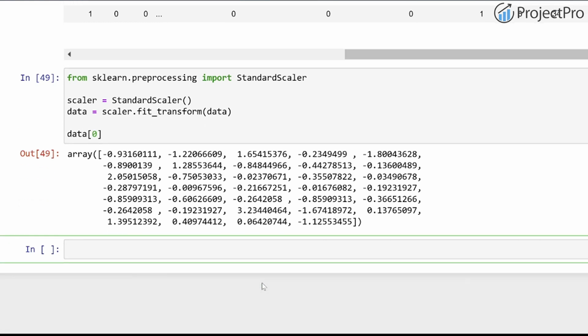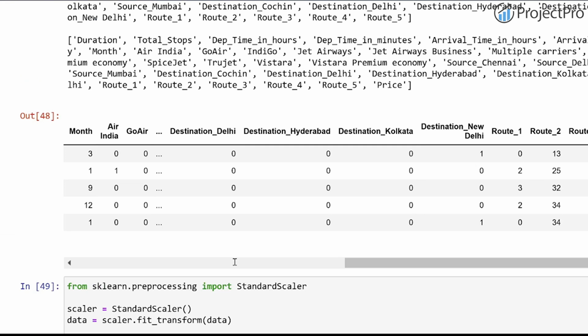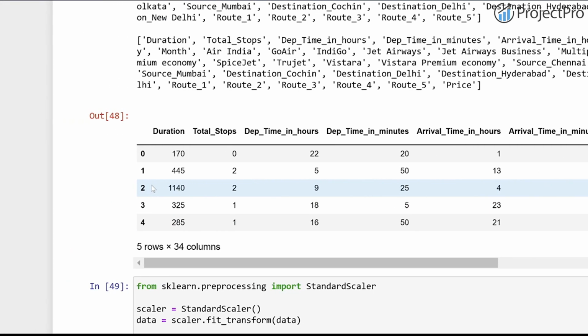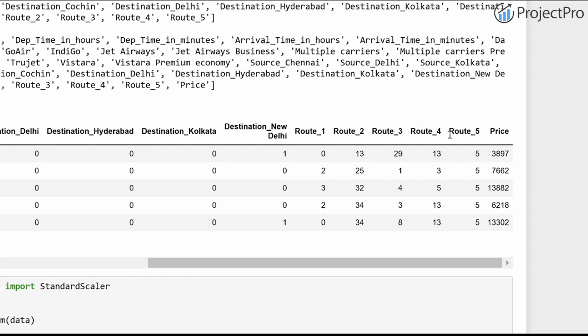Now I would want to split the entire data set. So I would say from scikit-learn dot model selection import train_test_split as, I don't want to type this entire thing again and again, so I would say TTS, standing for train test split. And my feature variables, all of these features starting from duration up till route 5, are the feature variables, and my target variable is price.